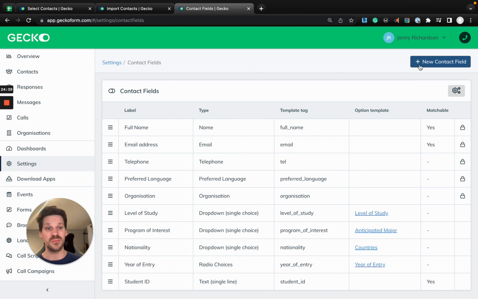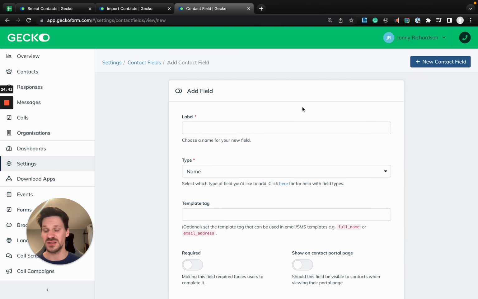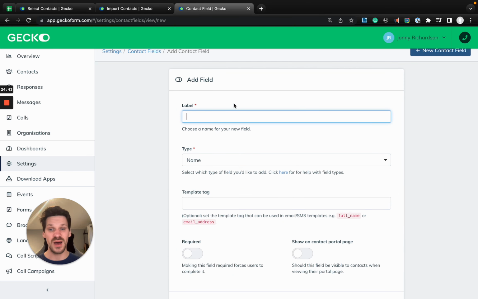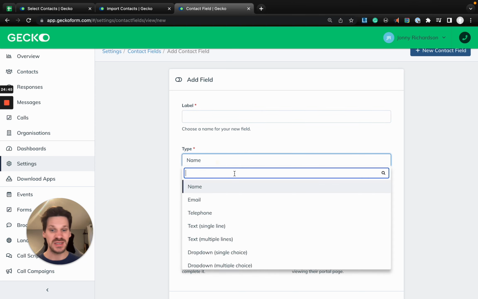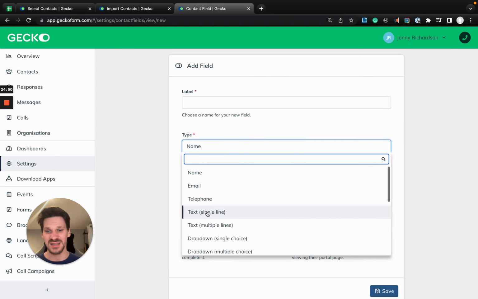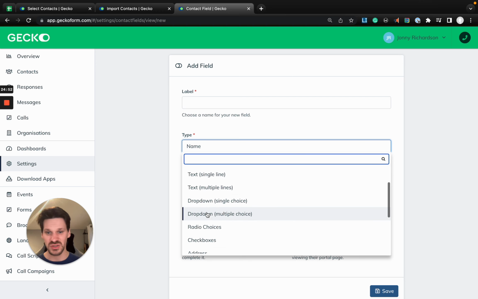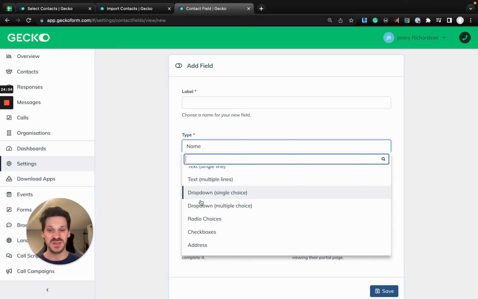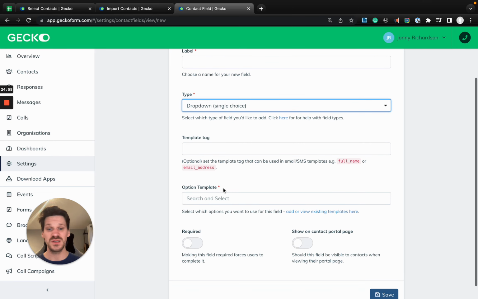And you can build them by clicking New Contact field in the top right-hand corner. You can give them a name for whatever attribute. You can tell Gecko what type of data this field should expect. So is it a text single line that accepts just a string? Do we want a pick list that uses single or multiple choices like a radio choice, checkbox, or drop-down? And if so, what options template should we use?